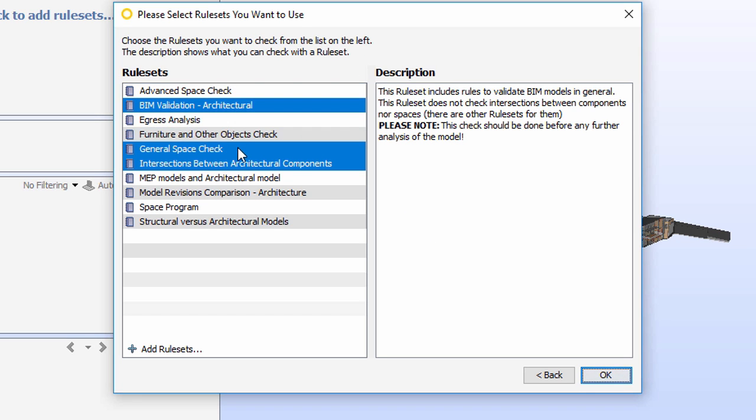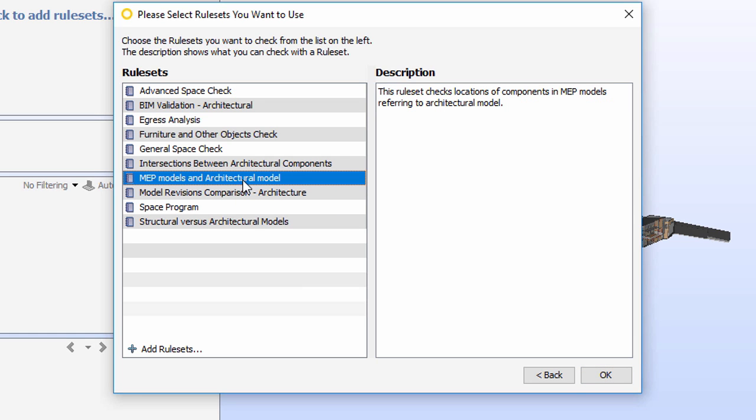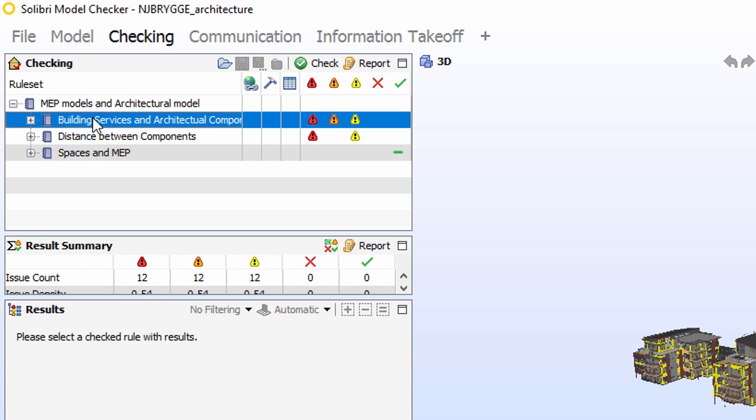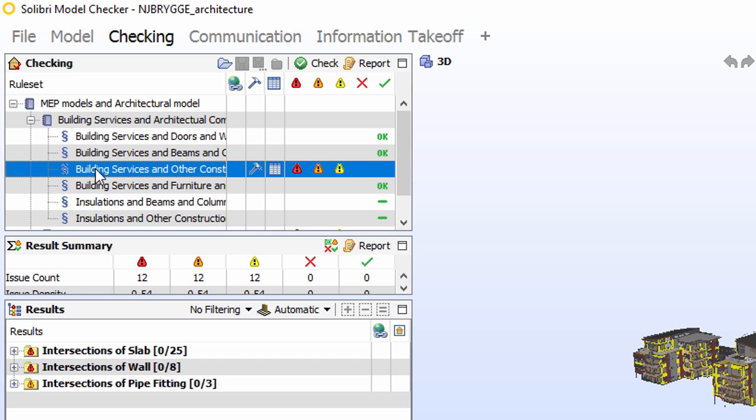then select the MEP models and architectural model rule set from the next dialog box. Click on the check icon in the checking submenu to start collision detection. The program divides the collisions into several categories and lists them in the checking tree table. The program classifies the collisions according to the predefined rule set as critical, moderate, or low severity.